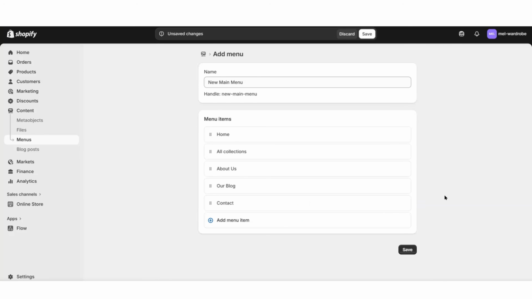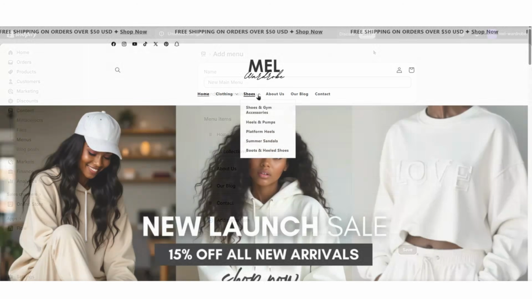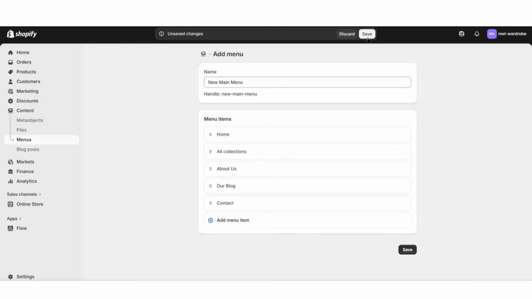This is the first beginner-friendly way you can do your main menu in case you don't need to add a drop-down. In a moment, I'm going to show you how to add drop-downs and how to add sublinks to your menu. So right now, I'm going to save this menu.